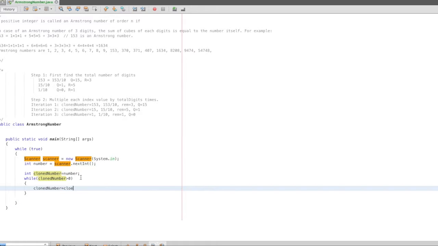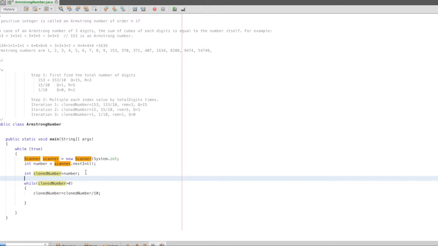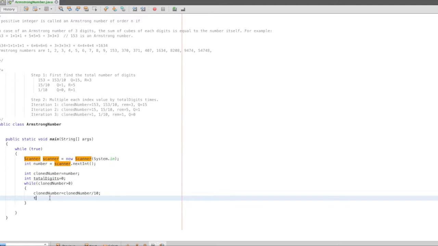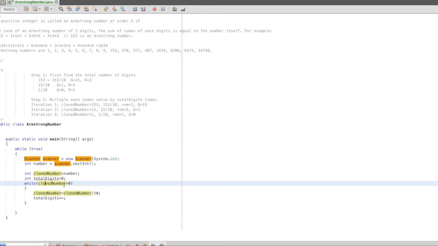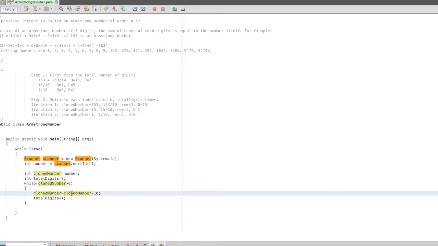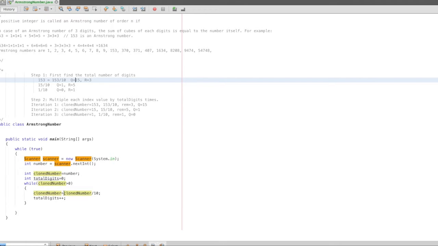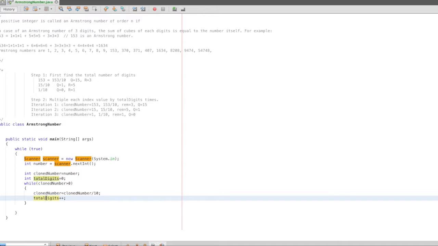Cloned number equal to cloned number divided by 10, and int total digits equal to 0, total digits plus plus. So suppose 153 greater than 0, clone number equals 153 divided by 10, the quotient would be 15. That would be used for the next iteration. Total digits would be increased from 0 to 1.